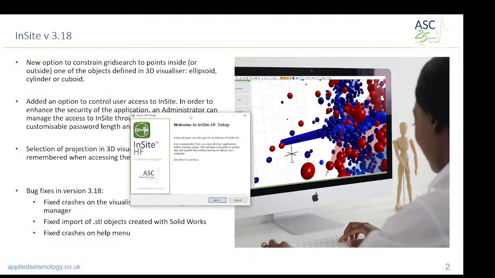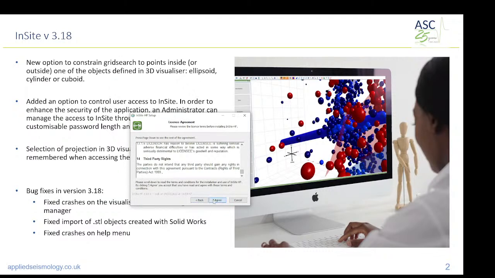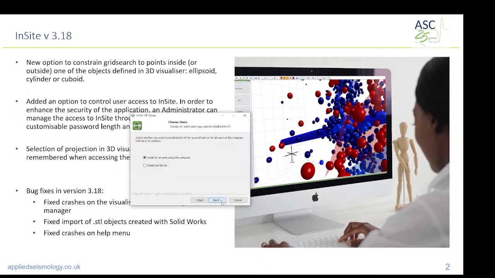So here you can see the installation file running. Select next. We'll read through the license agreement. If we agree, we move forward. Allow InSite to install the option for CopyMinder. Whether we want to install InSite for all users on this computer or just the current user. We selected to install it for everyone accessing this computer.